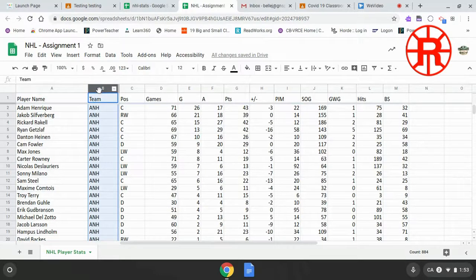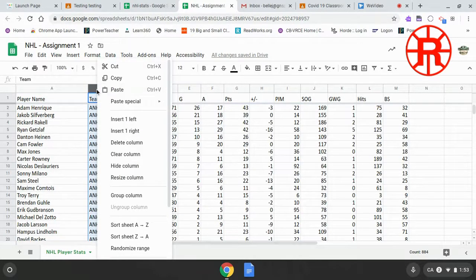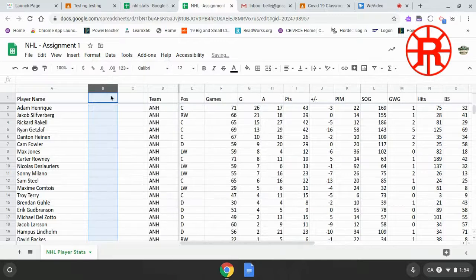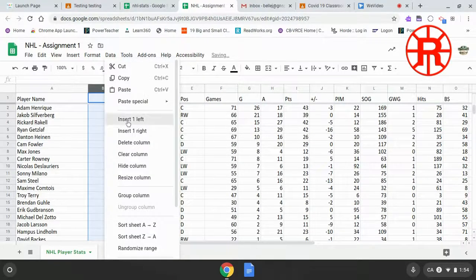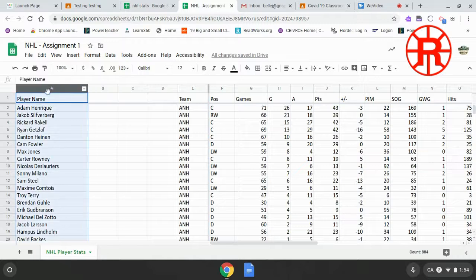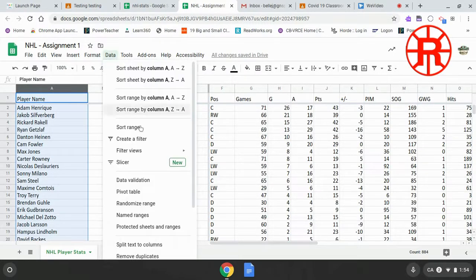So what I'm going to do is I'm going to insert the room for it. So I know Jacob De La Rose has three last names, so I'm going to have to insert three blank columns. So I'm going to insert 1, 2, and 3 so that I know I have room for this new data that's going to be coming out of here. And then I'm going to click on this column, and I'm going to go to Data and Split Text to Columns. And that'll allow me to split this.